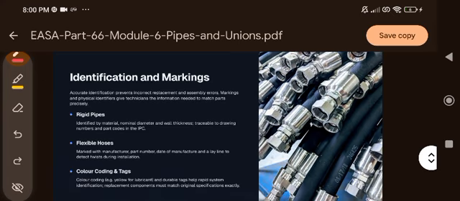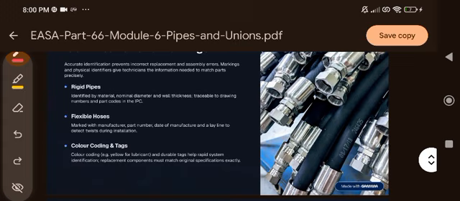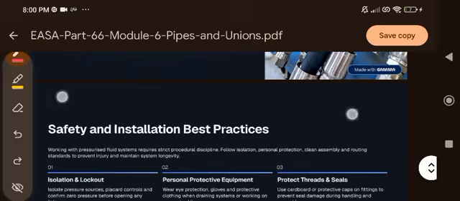First, rigid pipes are identified by material, nominal diameter, and wall thickness, traceable to drawing numbers and part codes in the IPC. Second is flexible hoses, marked with manufacturer, part number, date of manufacture, and a lay line to detect twist during installation. Third is color coding and tags. Color coding, for example yellow for lubricant, and durable tags help rapid system identification. Replacement components must match original specifications exactly.